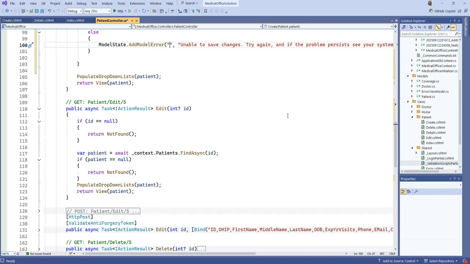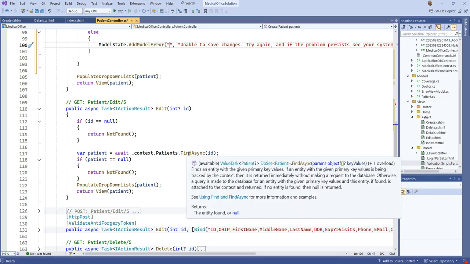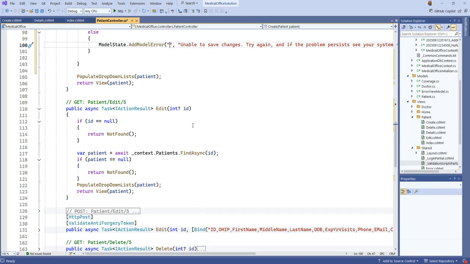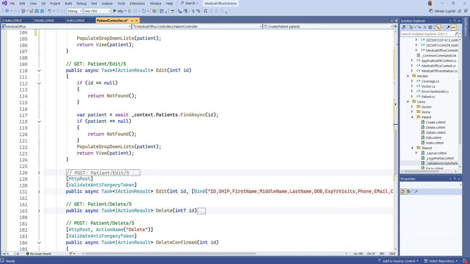Well, it isn't too bad either, okay? I'm going to leave it. And by the way, find async, again, it's so efficient. I'm not going to worry about changing it with the AsNoTracking. I don't normally do that with edit anyway because the object itself, I want the change tracker to be made aware of it as soon as possible, right?